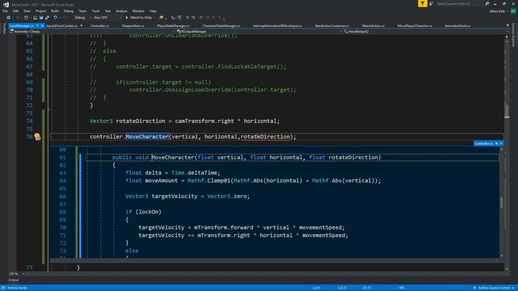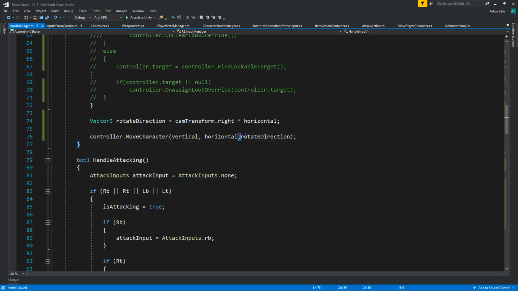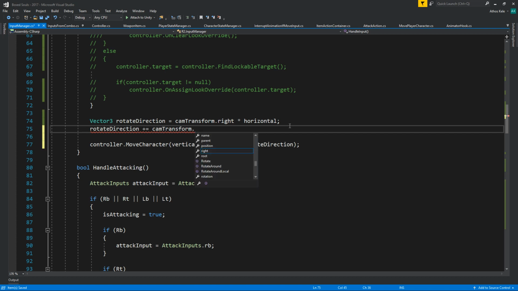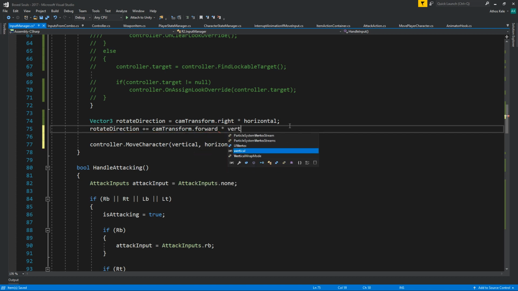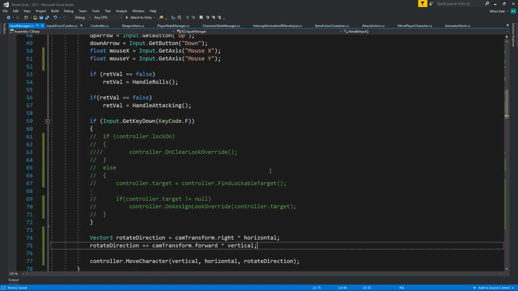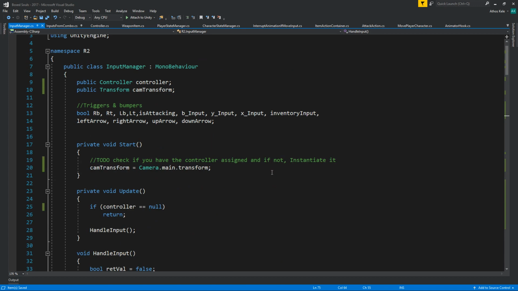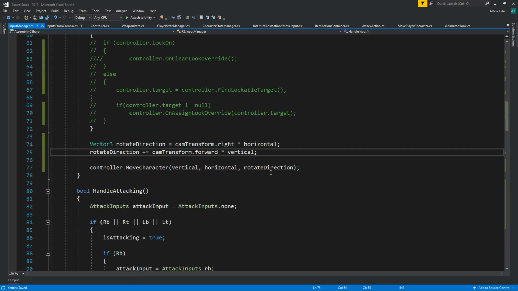And yeah, this needs a vector 3. And on that, we're going to add camera transform dot forward multiplied by vertical. Here's the thing with forward. If your camera is looking down, then you're going to be looking down as well. We don't want that. So instead of making the camera, actually, yeah, we need to kind of scale it, I believe, or to project it onto vector 3. So give me a minute.